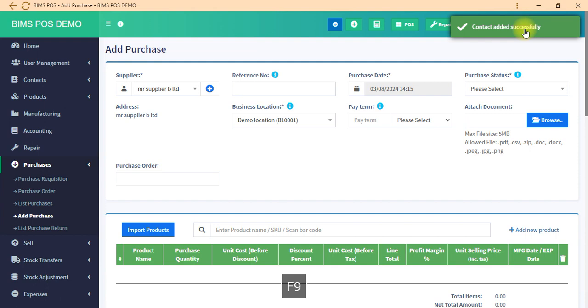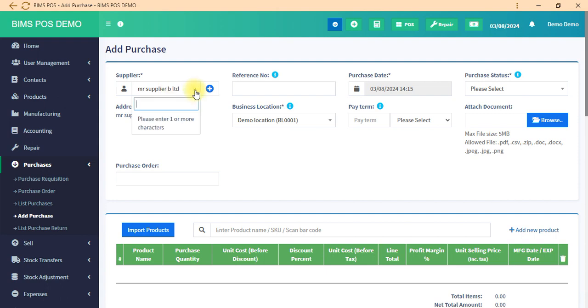So next time if you want to add any product for this particular supplier, just click this drop down and search for the name here. So let me search for Mr. Supplier. As you can see it, I'll just click it. Because I've added it before, that is why it's showing in the drop down. Then let's move to the next thing.